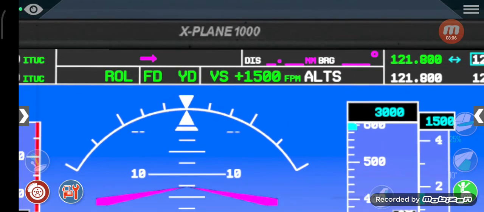Now we are in the roll mode right now. Autopilot is not engaged, and we have flight director and yaw damper engaged, and the vertical speed of about 1500 climb, and altitude is set. It will stop climbing, and this 1500 will change to the 3000 altitude parameter, and the plane will level off.